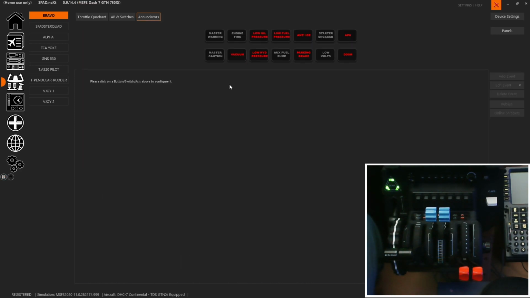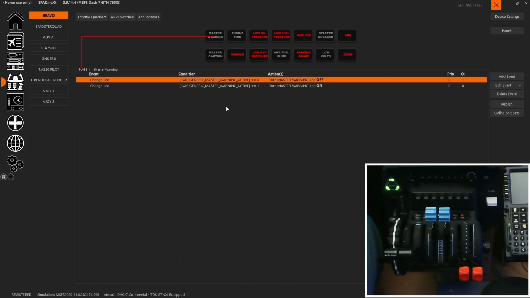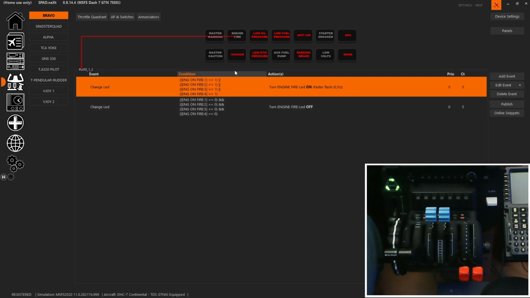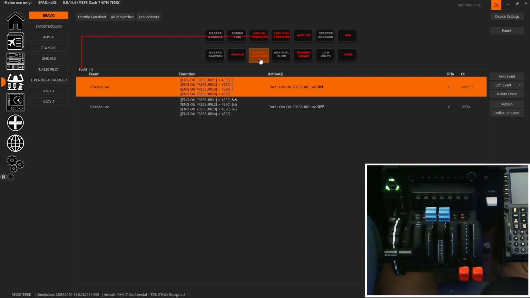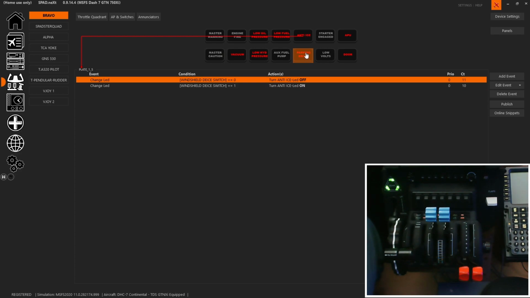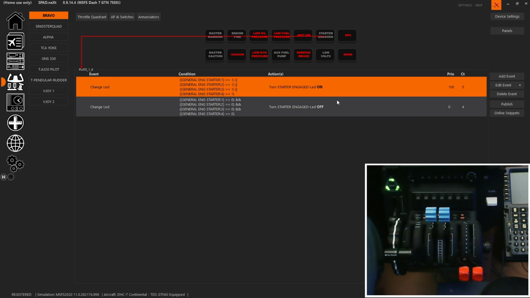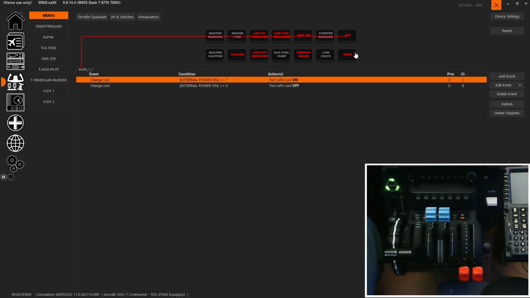Jumping down to the Annunciators. So here on the Annunciators, I've got these mapped out, similar to the way I've done it before. Engine fire should go for all 4 engines. Vacuum is going to check the vacuum. Low oil pressure, all 4 engines. Hydraulic pressure, all 4 engines. Low fuel pressure, all 4 engines. Aux pump, again, all 4 engines, if it's on or off. Anti-ice, parking brakes, starter engaged, low volts, APU. And again, APU, it actually is following the ground power. So if I toggle that ground power switch off, that annunciator will go out.